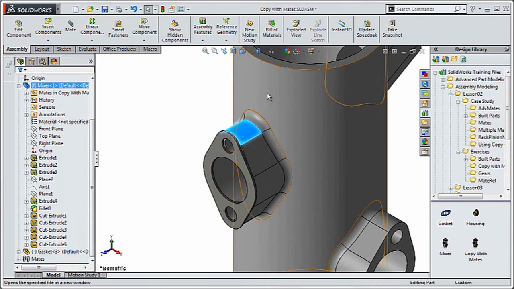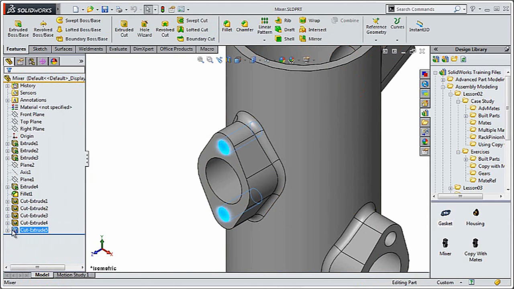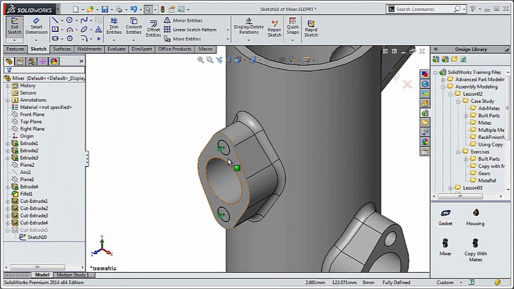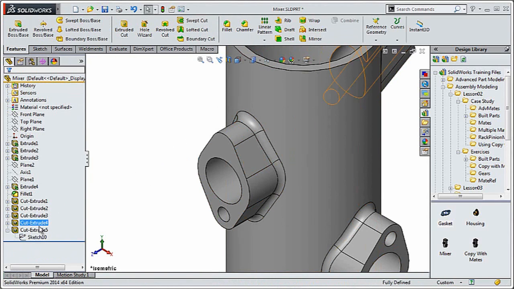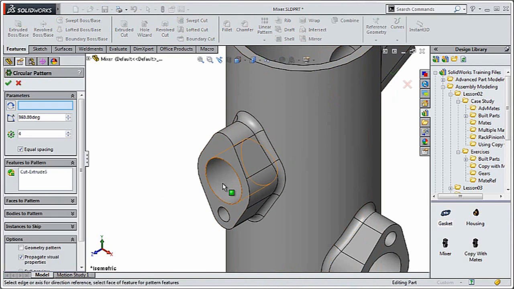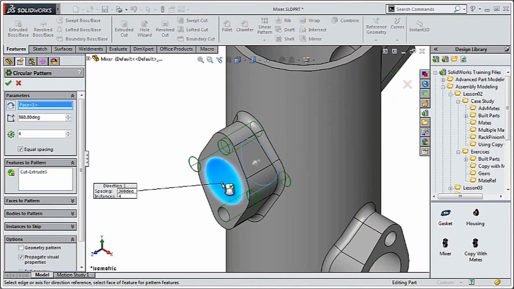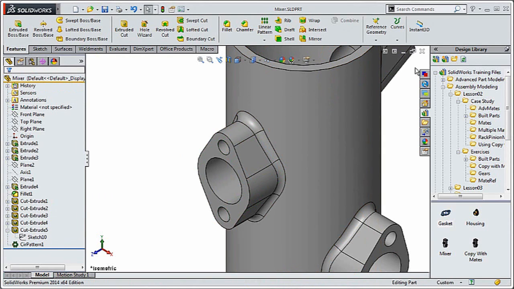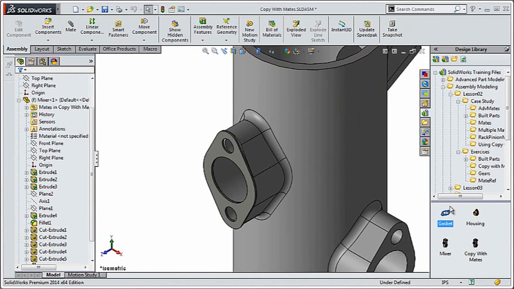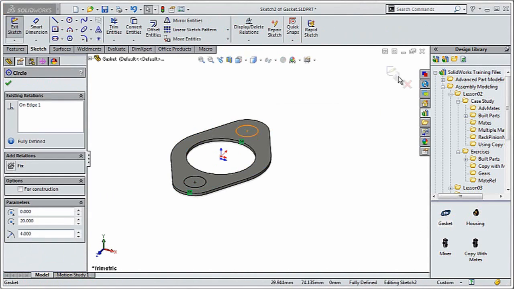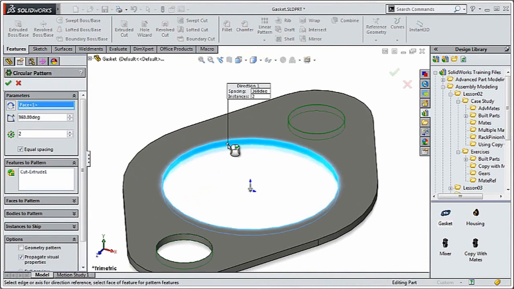Well, let's go one step further. Rather than cutting both of these holes, let's cut them separately. But rather than simply creating two sketches and two extruded cuts, instead let's use a circular pattern and pattern it around the face that's associated with that other concentric mate. Equally spaced 2, save my changes, repeat the process with the gasket. Save.